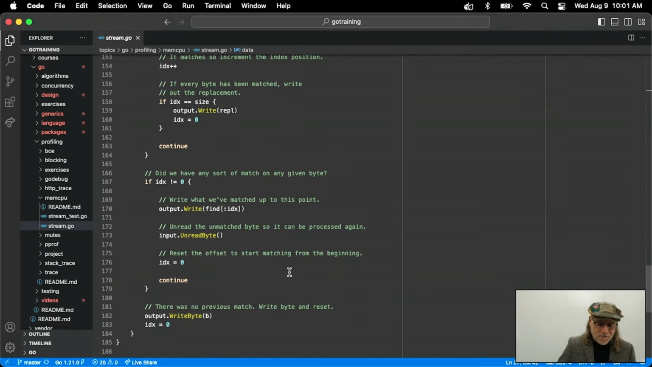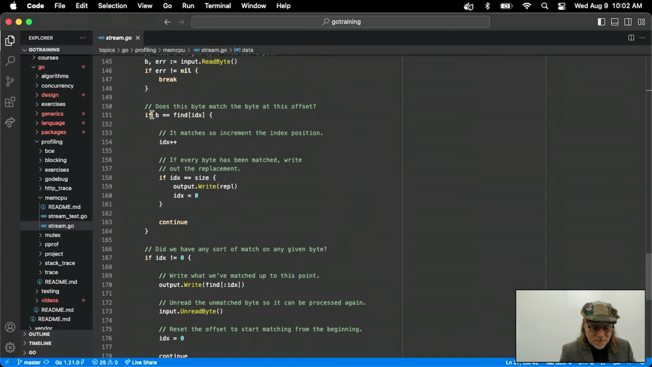And if we didn't find a match, right, then what we would do is send that byte out. We unread it out of the stream, and we start again. It was really genius. The whole idea of just reading one byte at a time, comparing it against the find, against an index position. If we incremented it 5 times, we found it. I thought it was awesome.